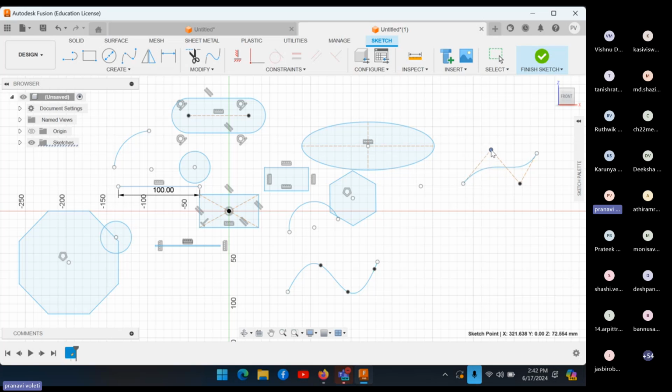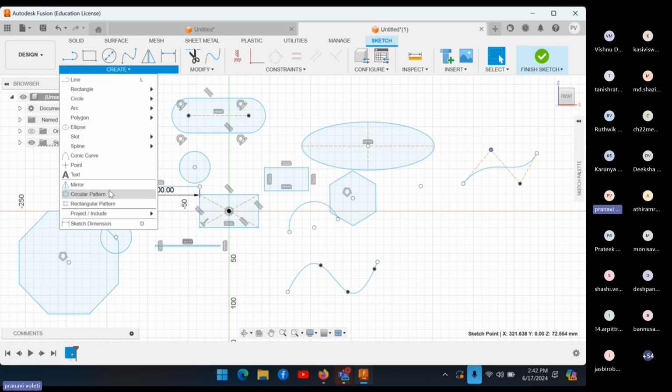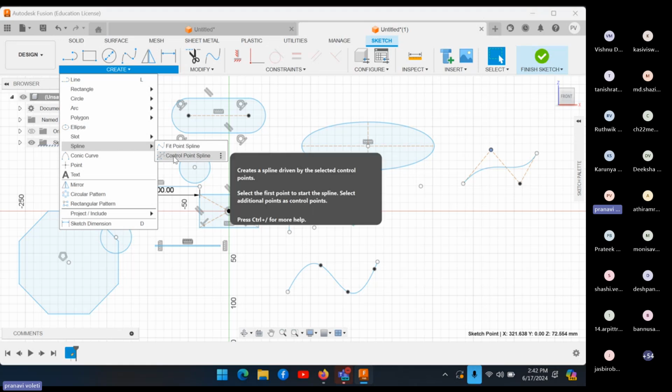So yeah, using the second option, if we change the control point, the spline curve also moves accordingly using the control point spline.